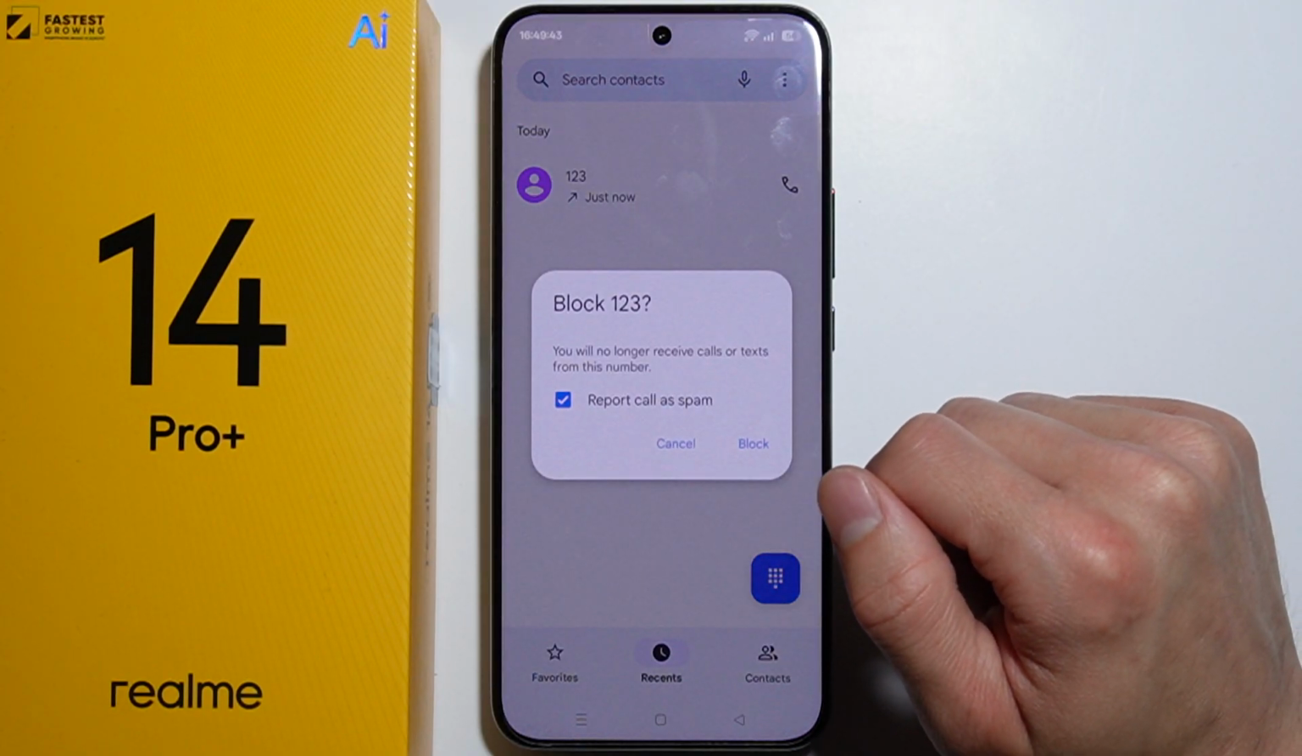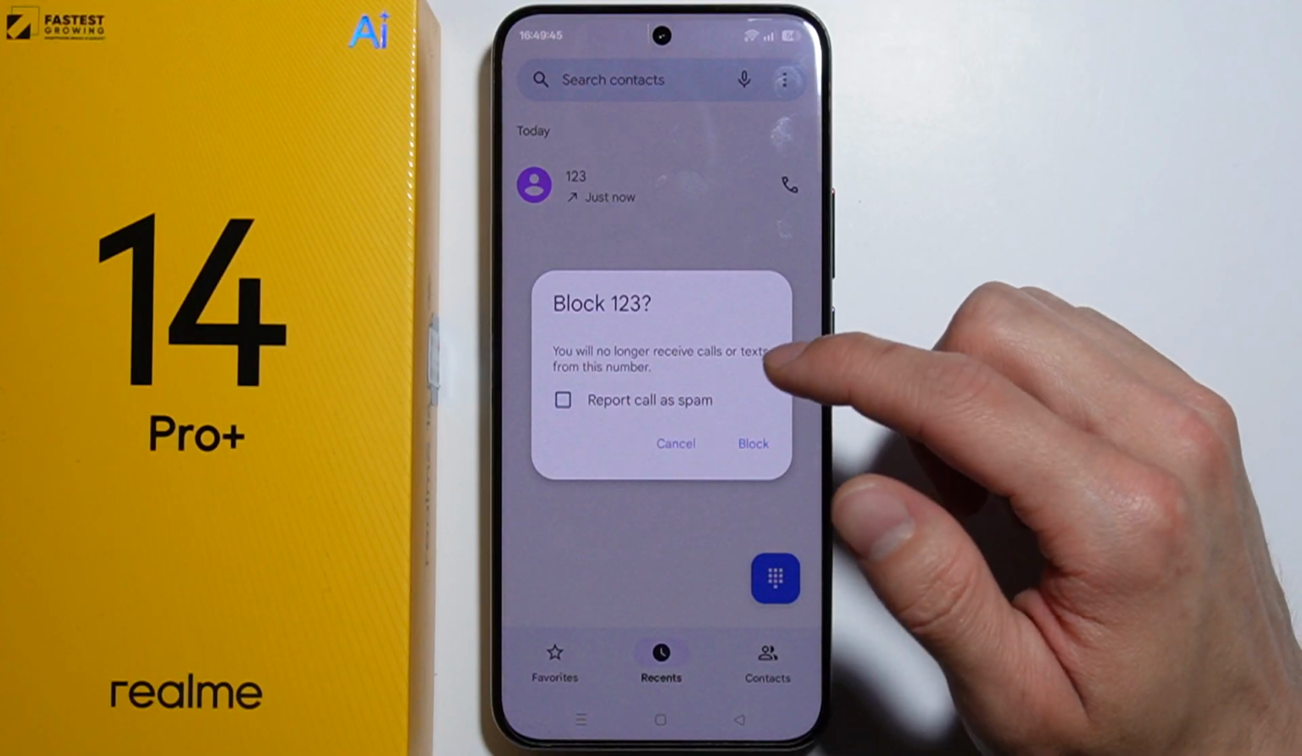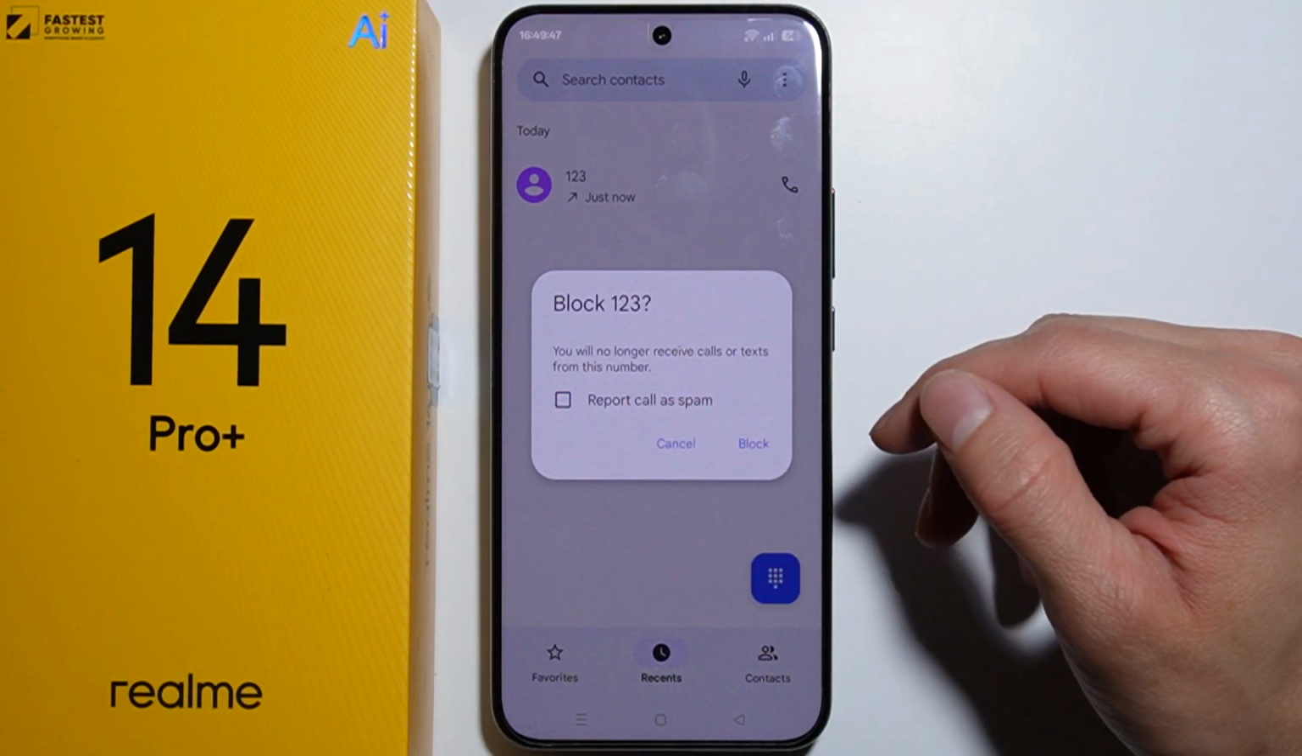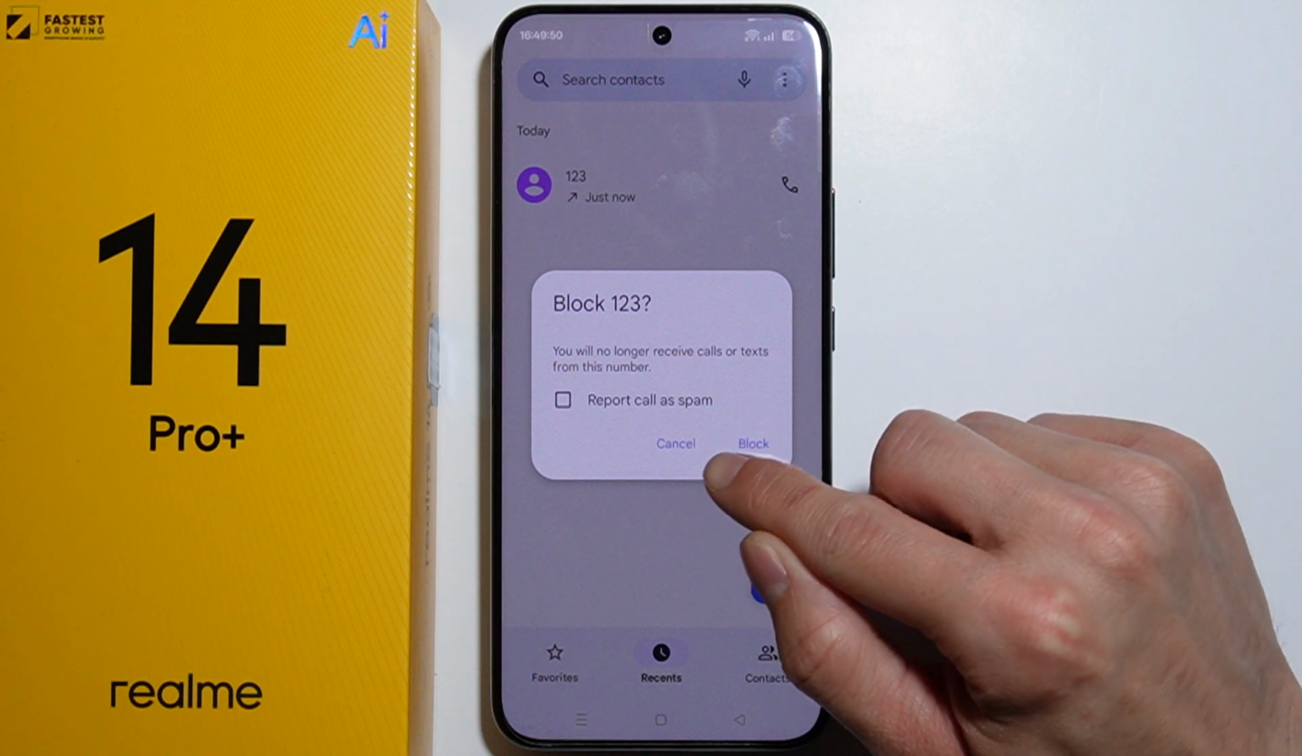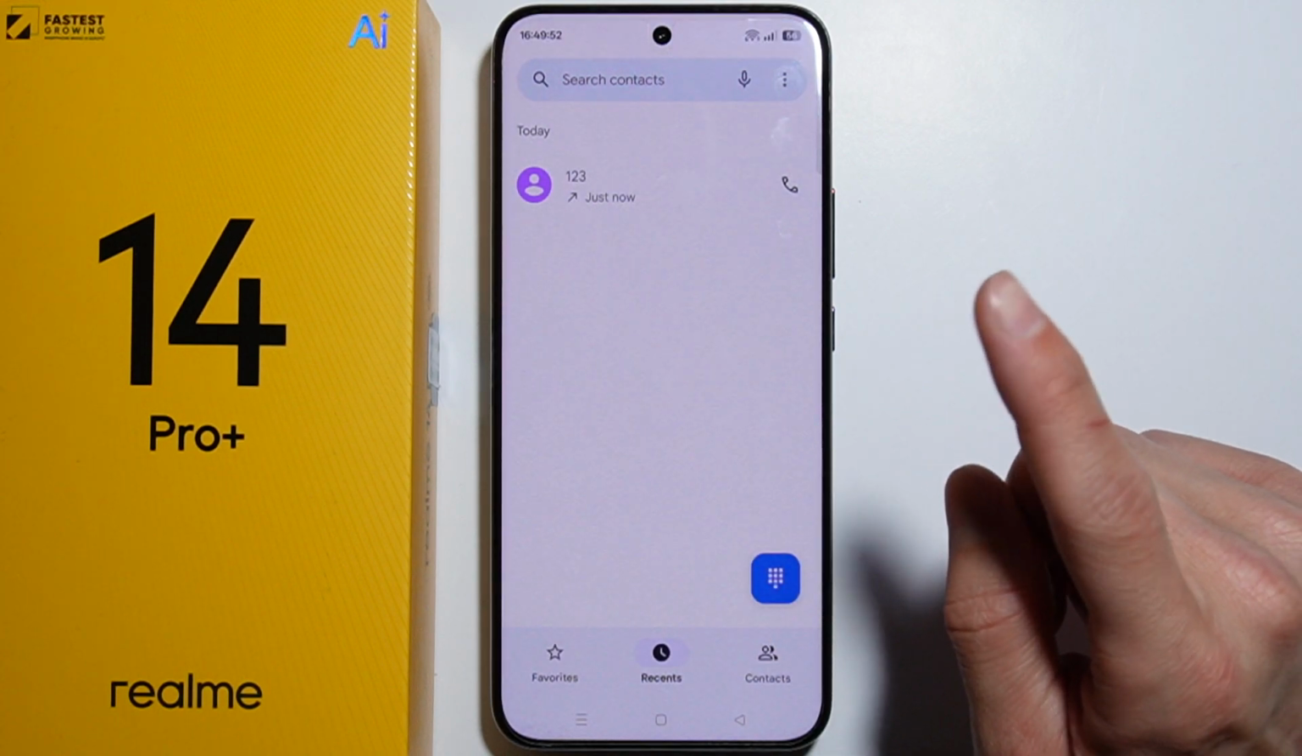As you press this one, simply you can block it. You can also additionally select to report call as spam, and that's how to do this. Press this block button and that's how to block it. That's the first way to do this.